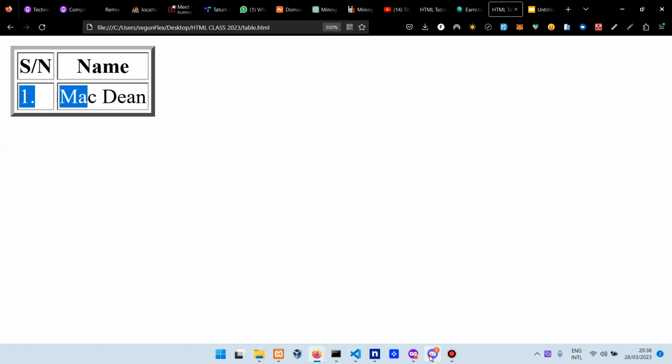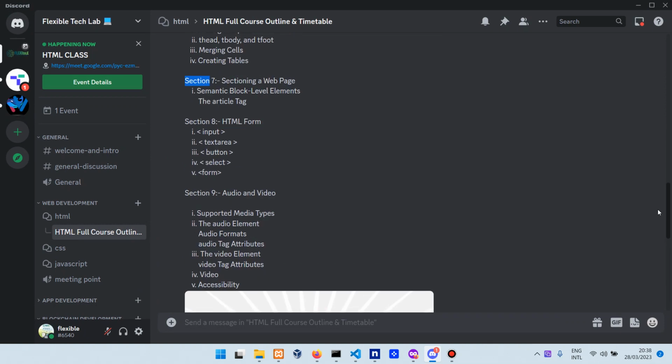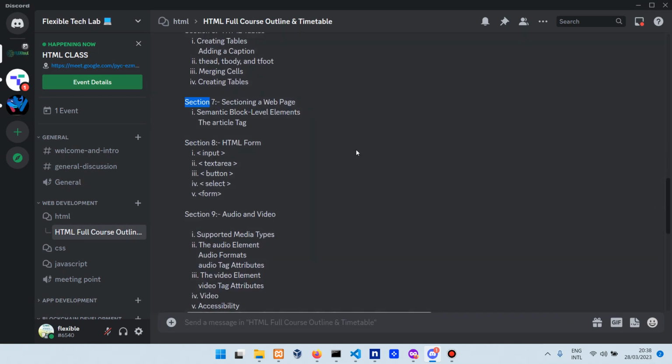So today's topic, we are in section 7, and we should be able to be done with our HTML course this week. So we are in section 7, and it is sectioning a web page. What is sectioning? What do we mean by sectioning a web page? And also we are going to be talking about semantic block level elements.